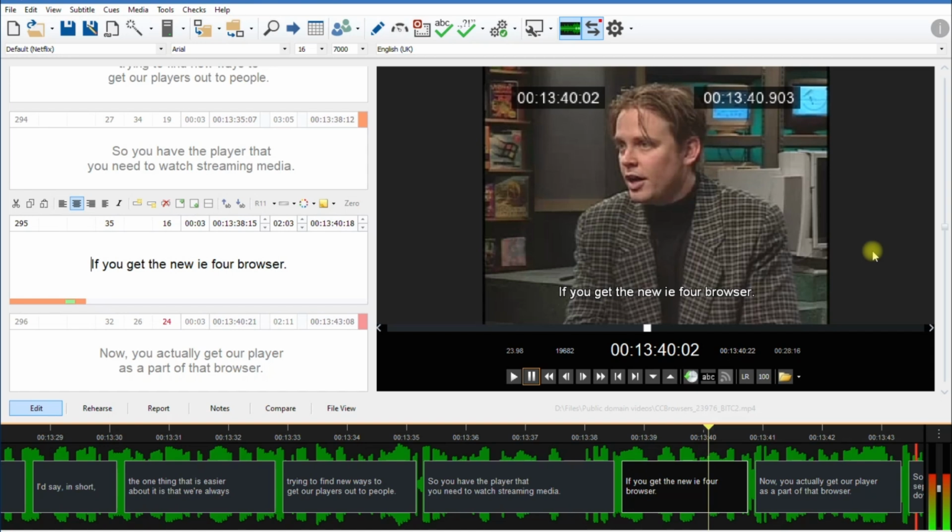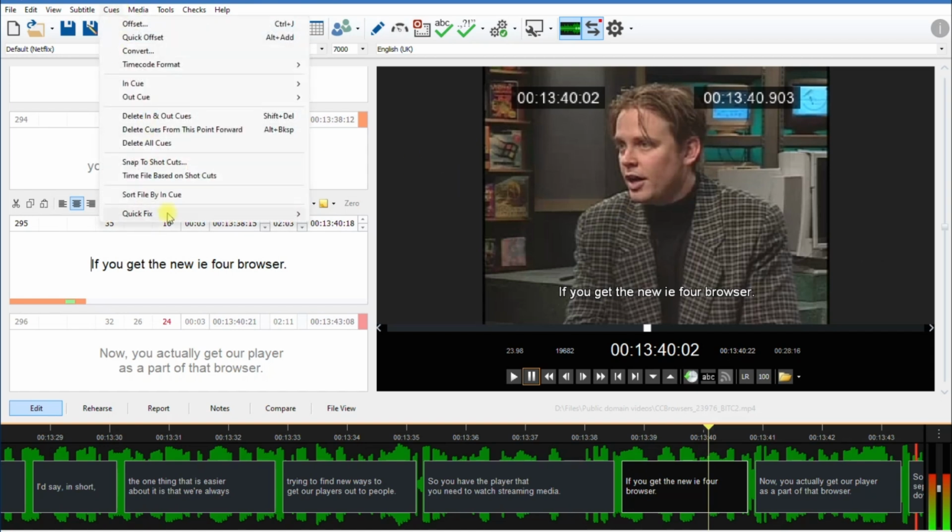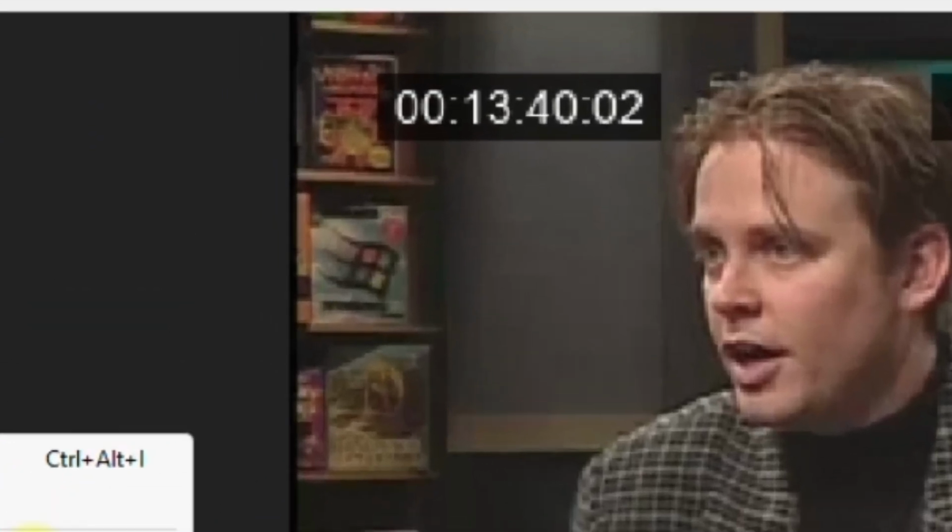What do? Well, you go up to Cues again, Quick Fix. This time you don't shrink, you stretch by 1.001. And that might sound weird. We're going from 24 to 23.976, but we have to stretch. That's because the seconds tick over faster at 23.976 and slower on the BITC timecode at 24 frames a second.